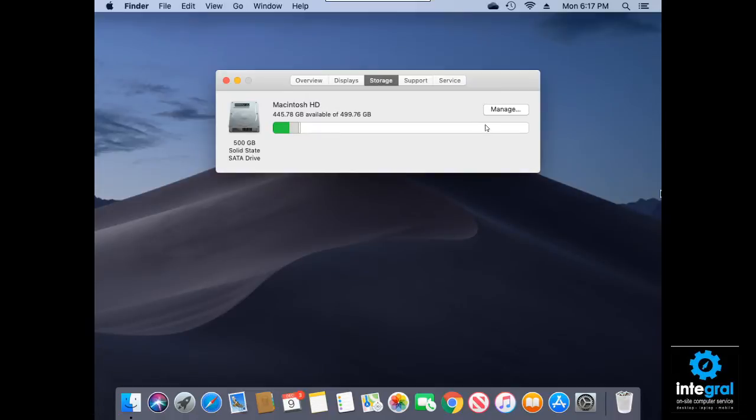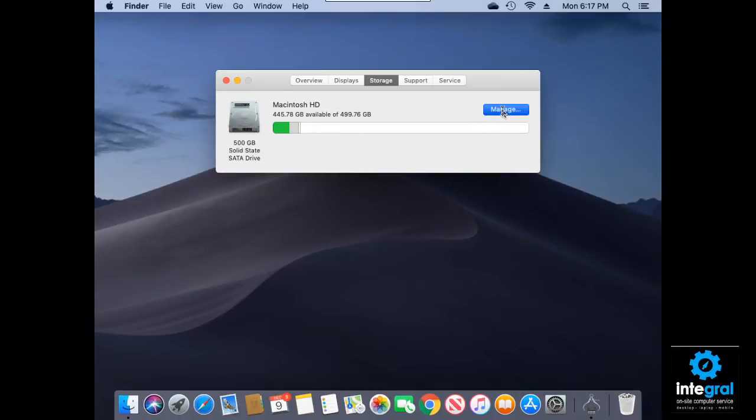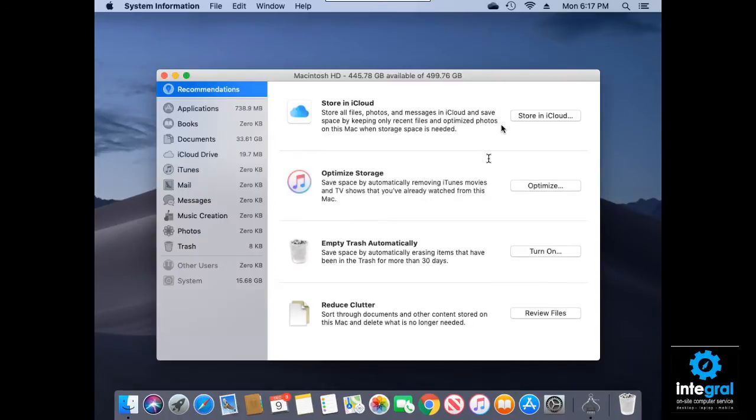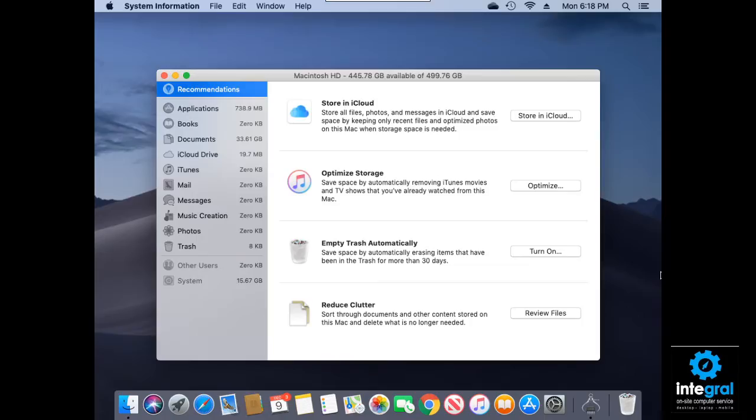Well, what you can do is you can click on Manage once we get past this, and it'll take you into what's called optimized storage, or the optional storage features that you have available on your Mac. Now the good thing about the Mac is that you can go in and do several different things when you go into the storage option of your Macintosh. You can store items in iCloud, you can use optimized storage, you can empty out your trash, and you can reduce junk files, which is one of the great things about Mac, is they put everything right there.